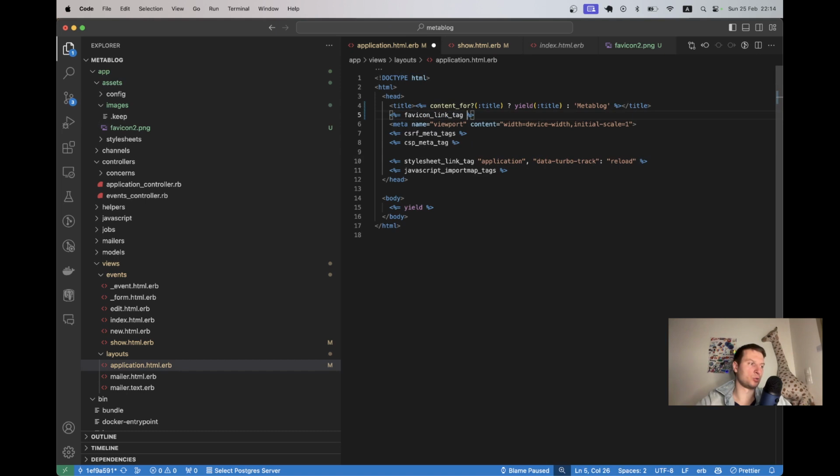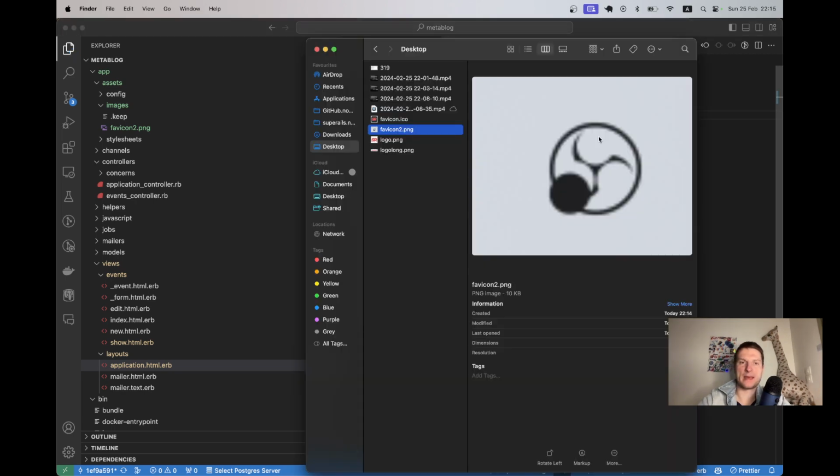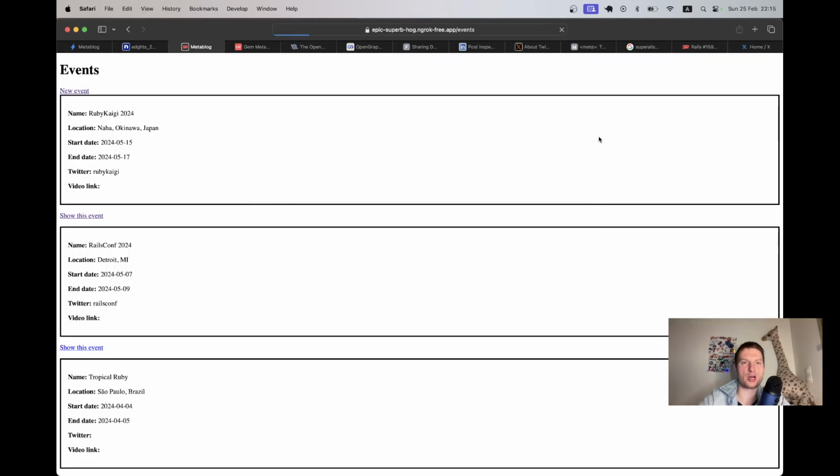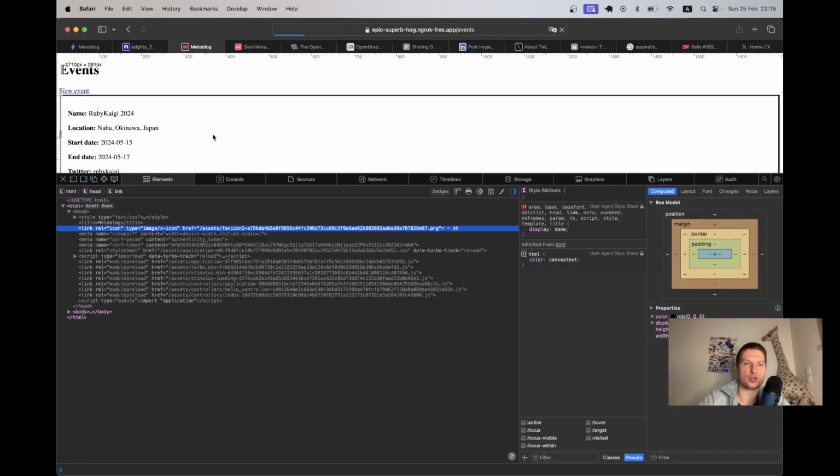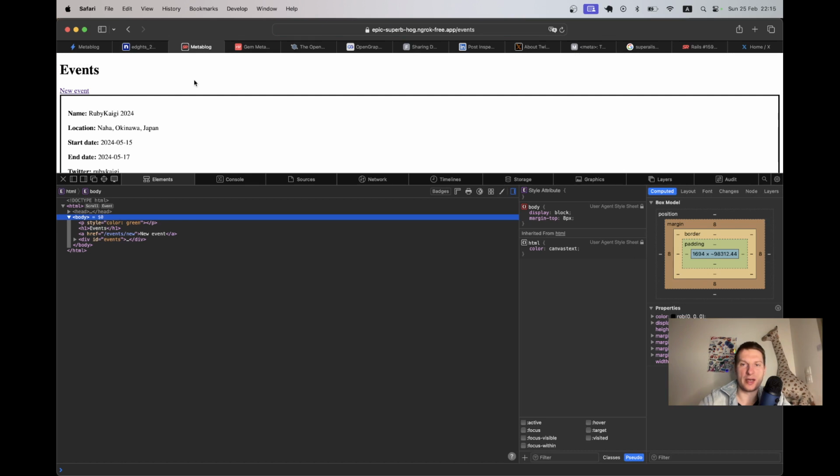And here I'm going to say favicon 2.png. And now in theory I refresh. Now it might not work straight away, but the icon should be updated. Let's have a look at the head and try to find the favicon. So here we have this link icon, and here it is, the icon. So in theory, this should be the icon of our app.